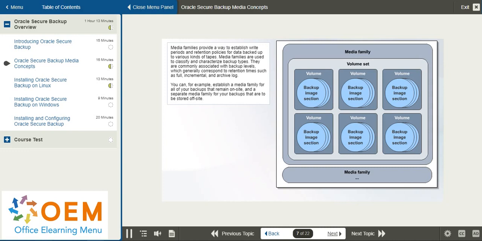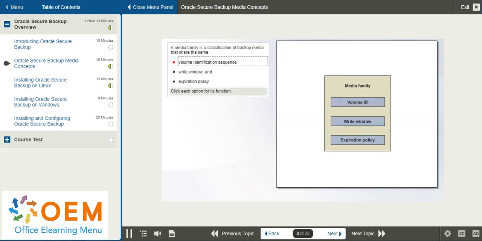You can, for example, establish a media family for all of your backups that remain on-site, and a separate media family for your backups that are to be stored off-site. A media family is a classification of backup media that share the same volume identification sequence, write window, and expiration policy.